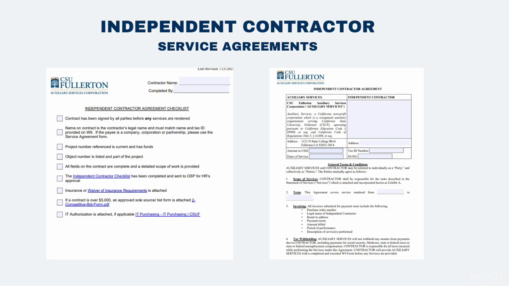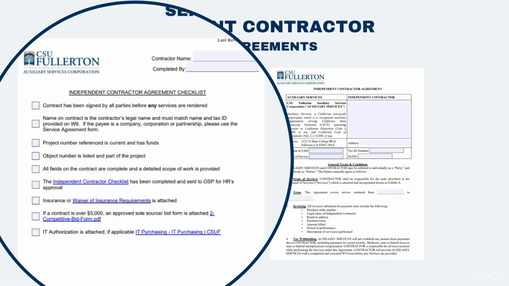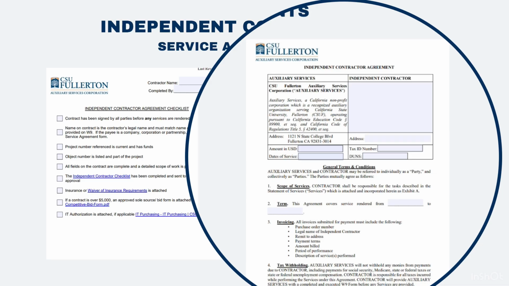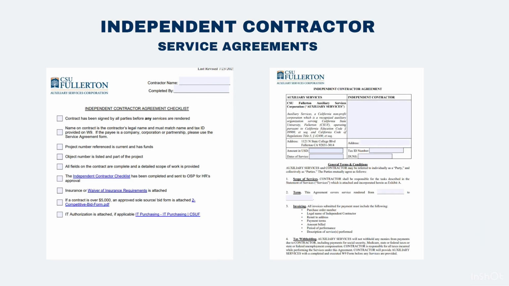Make sure that you attach the independent contractor checklist to the independent contractor agreement before you send it to your grant administrator. In the event that the contract is over $5,000, you will need to complete an approved sole source form. If it involves any type of IT purchase, you also need to attach a copy of the IT authorization.